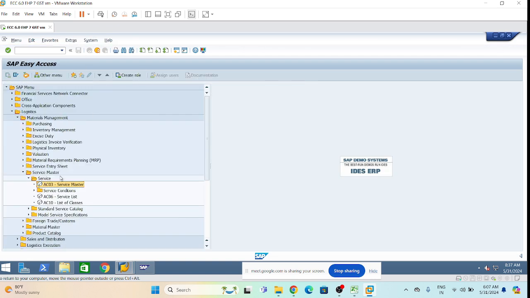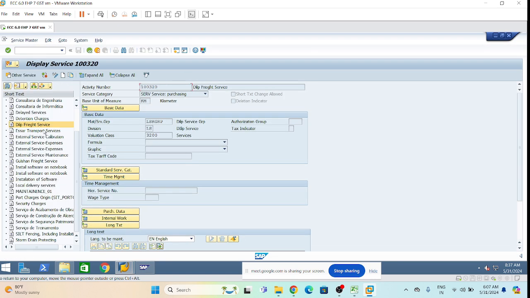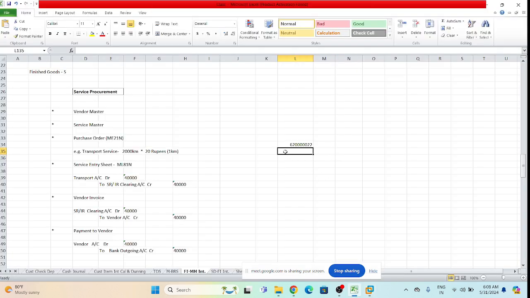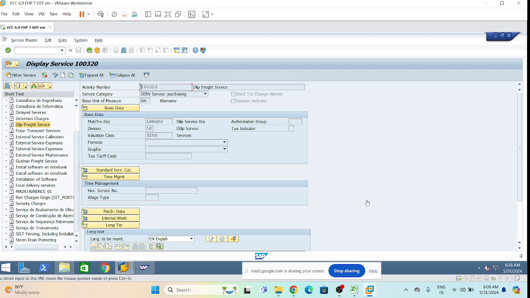So let me come back again. I will check whether Dilip, yeah, you can see Dilip freight service is updated. Okay. Now, what is our number? Service master number 100320. Service master 100320.